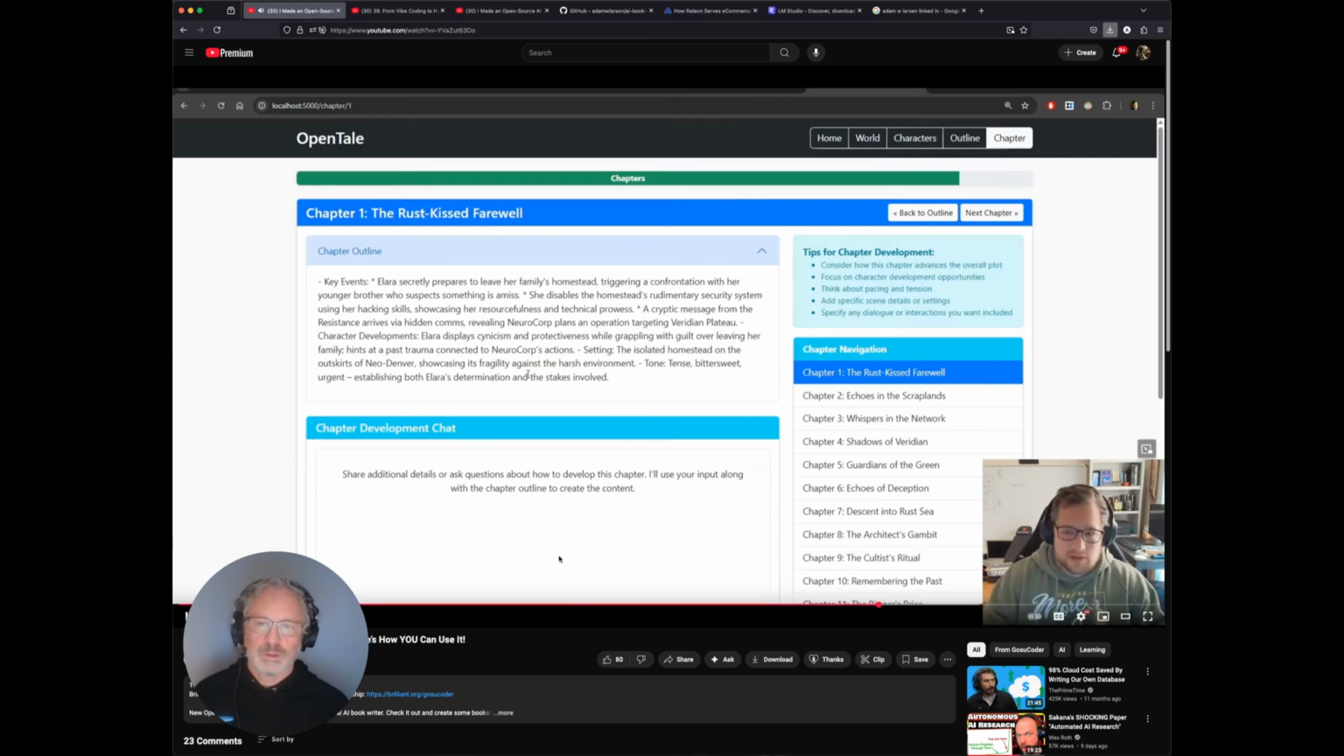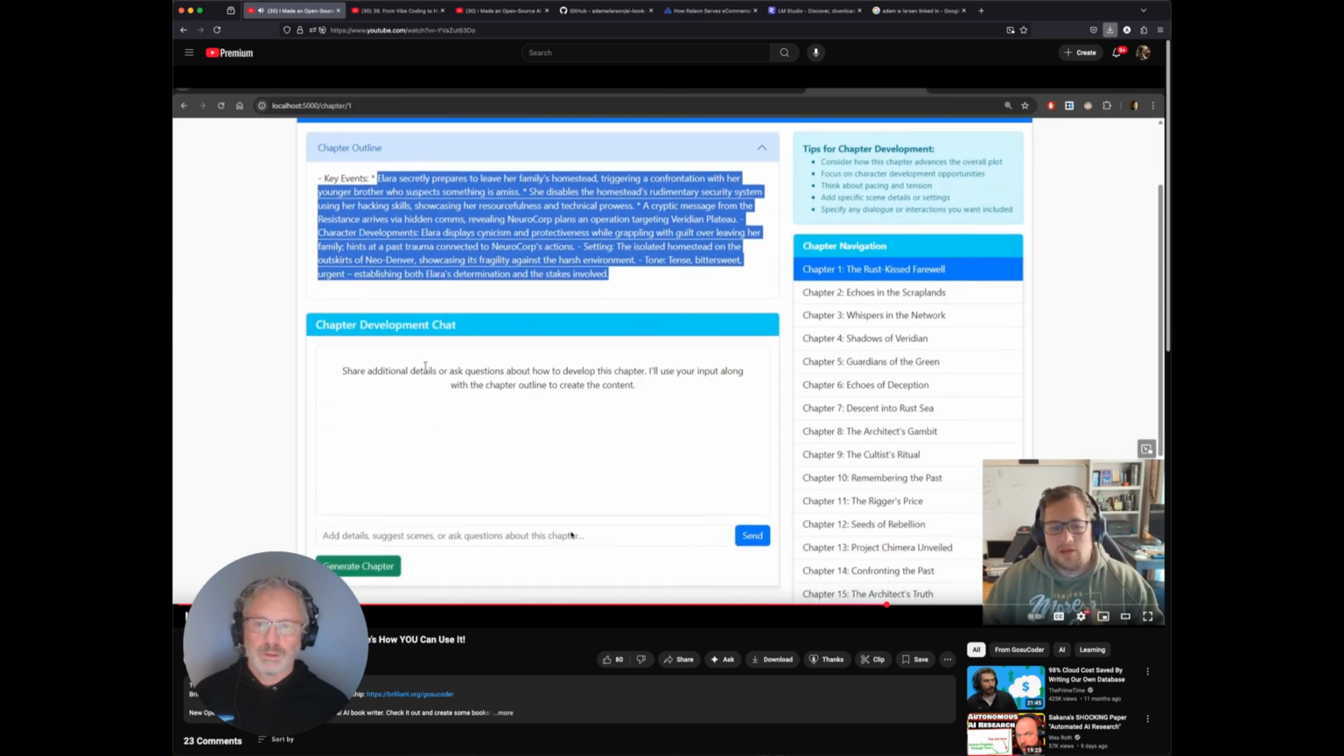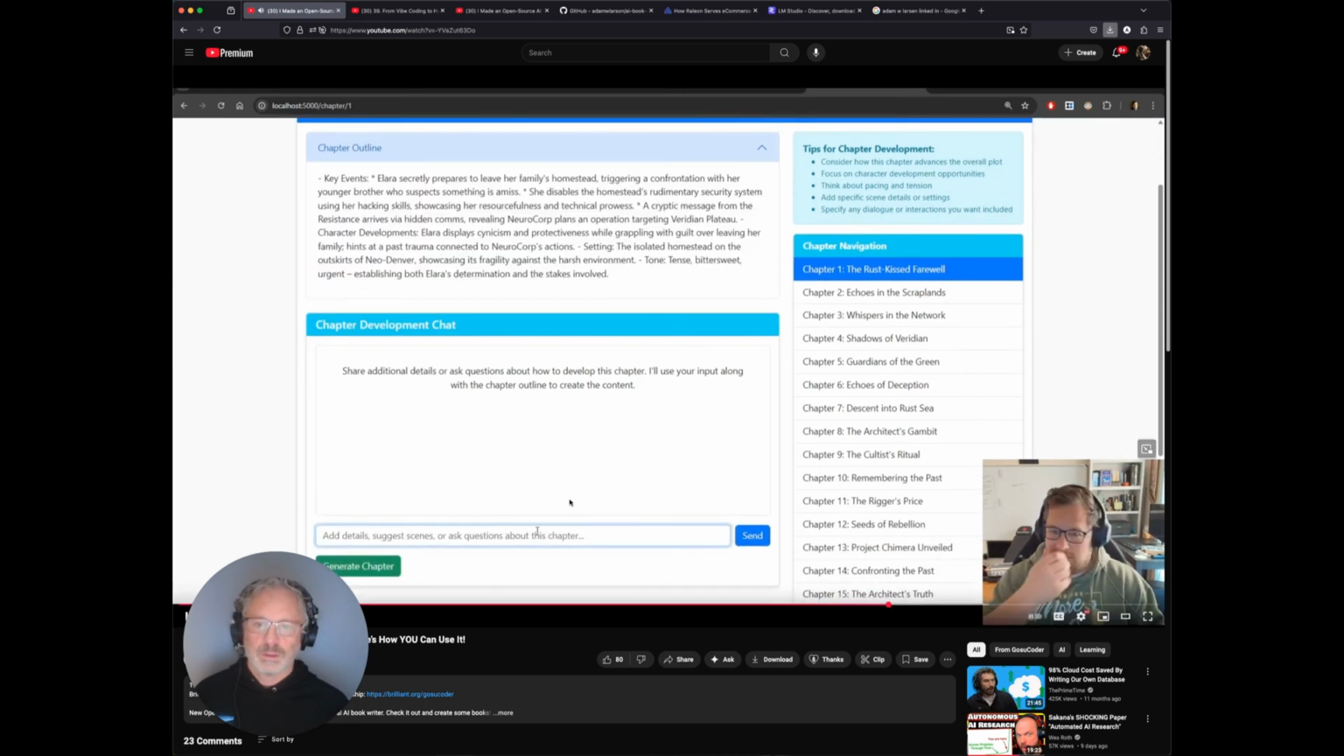So this is what it looks like to write a chapter. You get the chapter outline. In this particular case, this is what's been generated, and that's going to be passed in for context. And you can also add in additional detail. This is less back and forth and more just adding additional context to it.